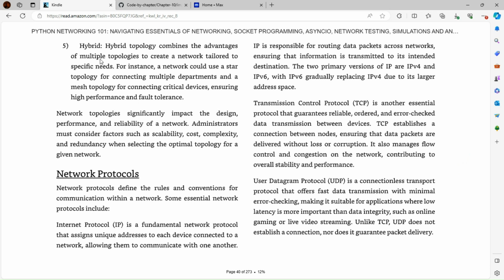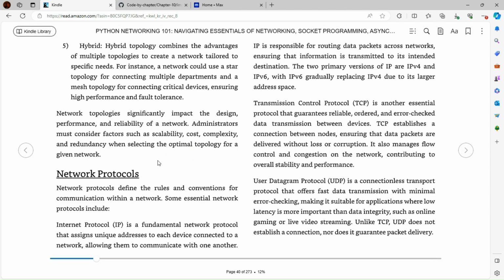Hybrid topology combines the advantages of multiple topologies to create a network tailored to specific needs. For instance, a network could use a star topology for connecting multiple departments, and a mesh topology for connecting critical devices, ensuring high performance and fault tolerance. Network topologies significantly impact the design, performance, and reliability of a network. Administrators must consider factors such as scalability, cost, complexity, and redundancy when selecting the optimal topology for a given network. Hybrid is probably the most used, I would say.